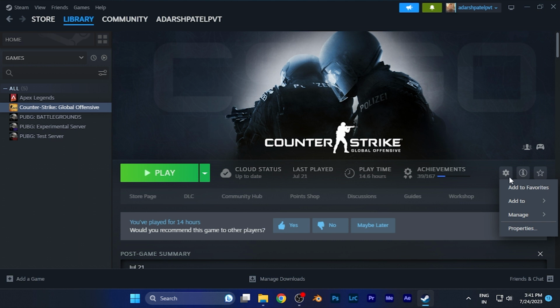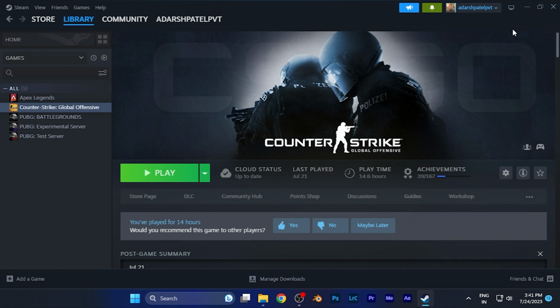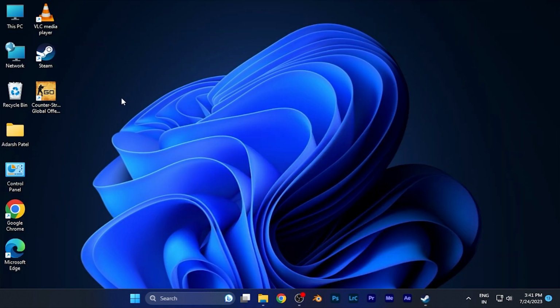When you click there, you can see on the third option, you can click on the option of manage, and when you hover the mouse over there, you are going to see the option of add desktop shortcut. Just simply click on this option. When you have clicked this, you can now minimize and check, the shortcut icon for Counter-Strike Global Offensive is now there on the home screen, so you can play the game directly from here.